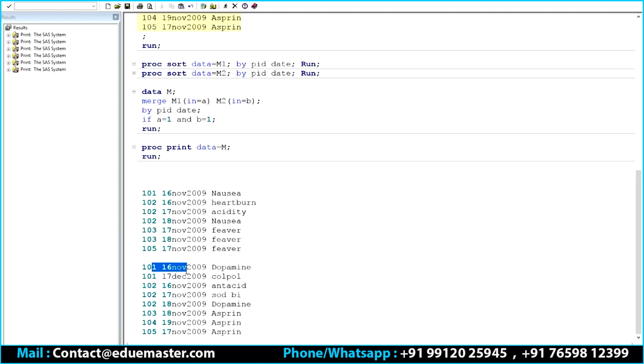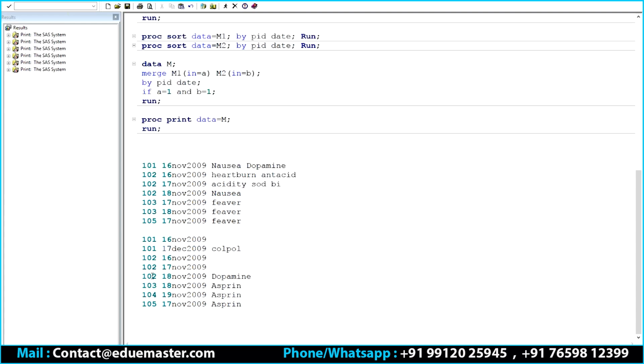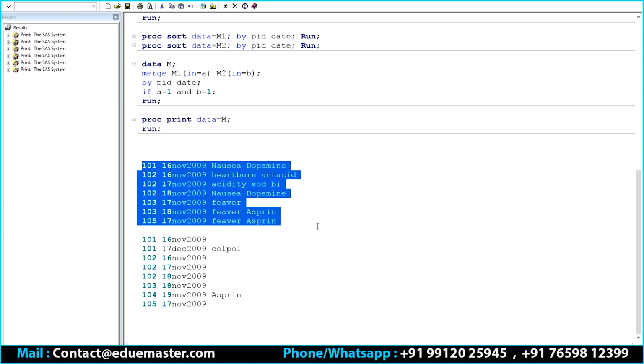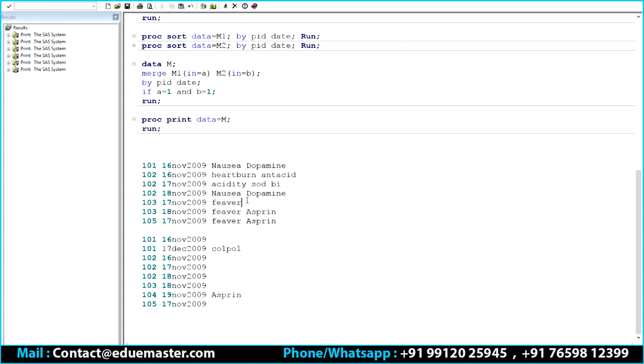Matching data as in 101 16th November. Is it there? Yes, 101 16th November. So you'll get this value. 102 16th November, it is there. Next, 102 17th November. Next one is 102 18th November. Next, 103 18th is there. And 105 17. So you'll get this data in the output. So you are getting all the observations from M1 and matching data from M2.